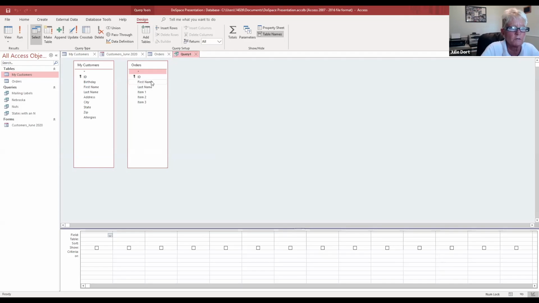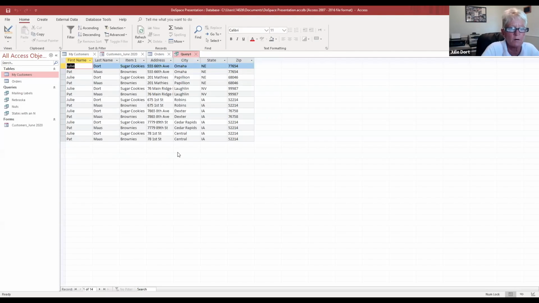So I'm going to add my first name, my last name, and the item 1. And then I am going to select the address, city, state, and zip from the customers because I don't have that information in orders. When I click on run, it now gives me that information.